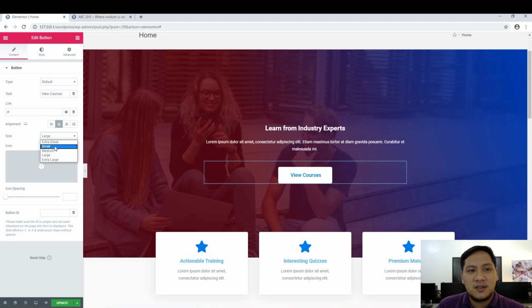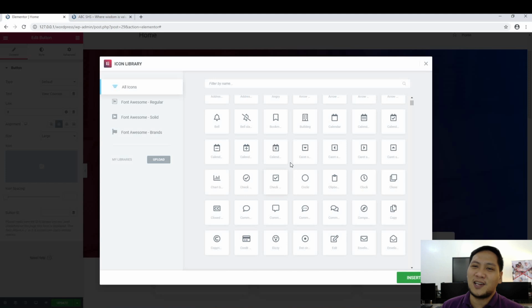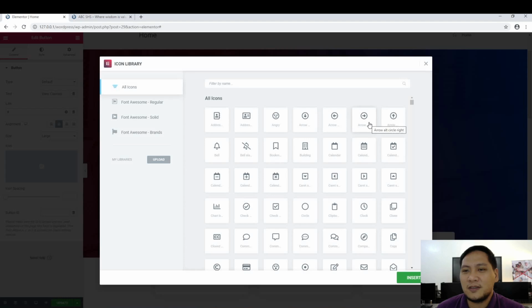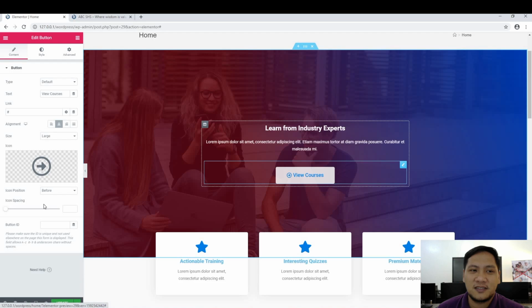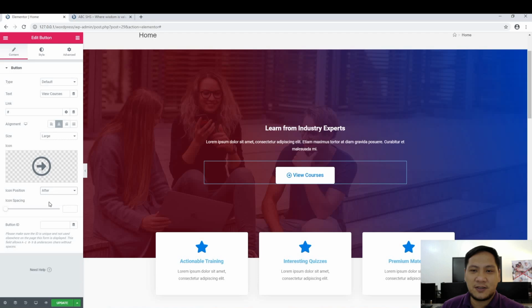Meron din siya dito. Let's just check. May mga libre kasing icon dito na binibigay si Elementor, like arrow. So let's try this arrow. So again po, kita niyo po, magkaroon siya ng icon. Okay, you can set the icon before or after. Bahala po kayo mag-explore kung ano pong gusto niyo. There's also spacing. What's really amazing with this one is ang dali-dali lang niya mag-edit.